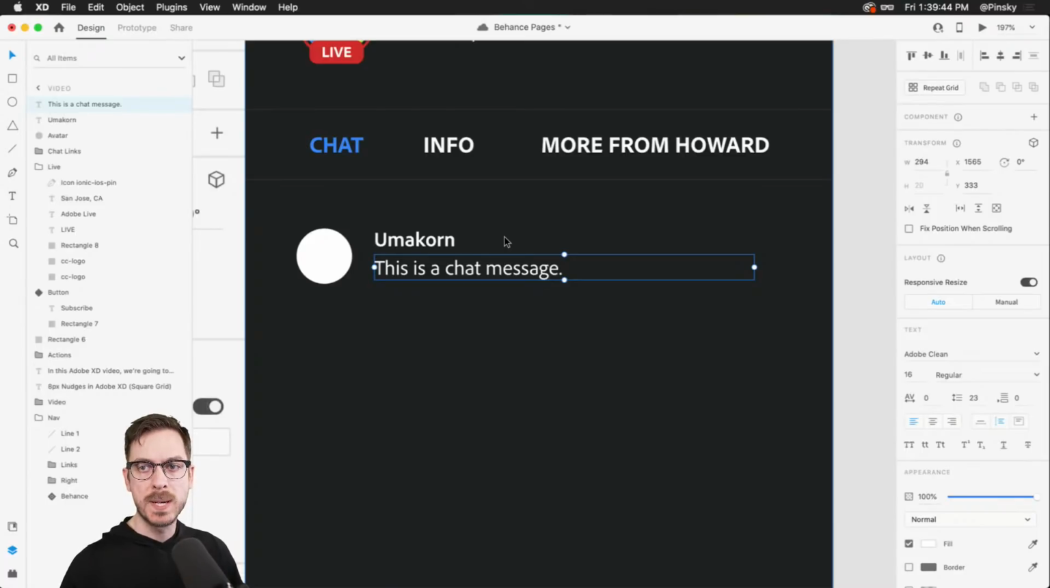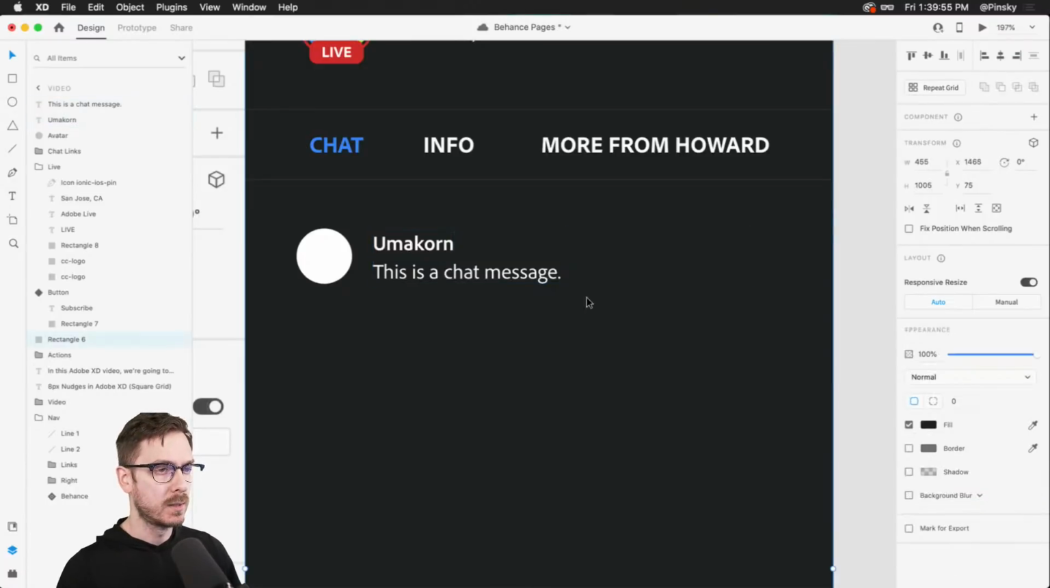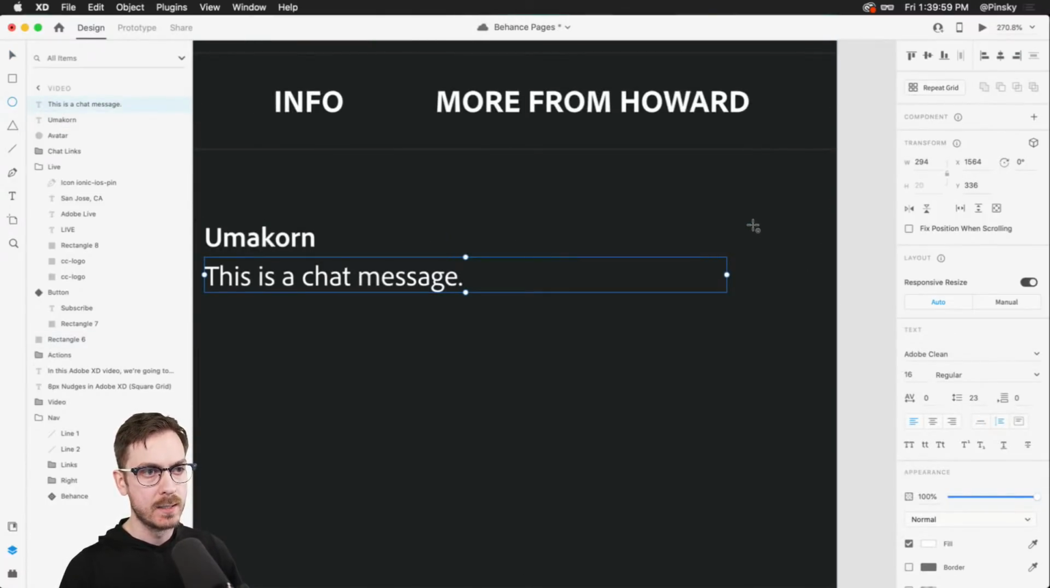It's time for some repeat grid. Possibly. I think we, no, we are not going to be using repeat grid. I know, right? And I'll tell you why in a moment. So we have the name, we have the chat, and then over to the right, actually we're going to be using repeat grid, but not for what you think.